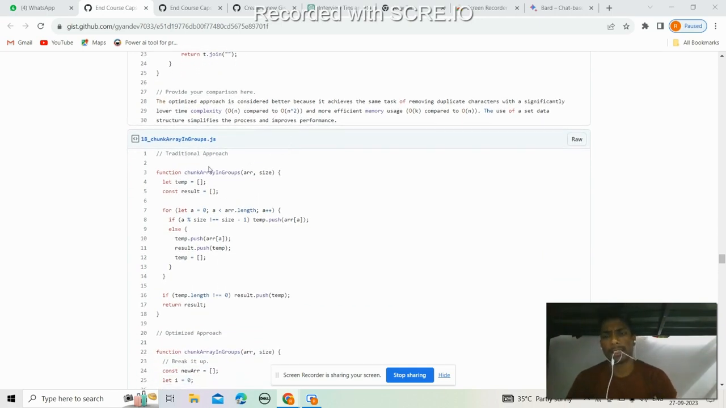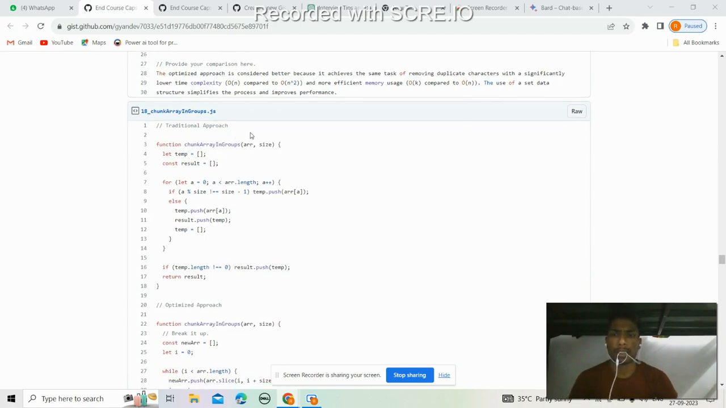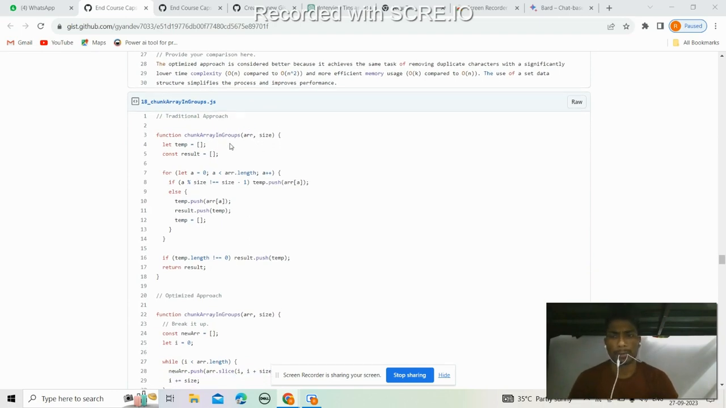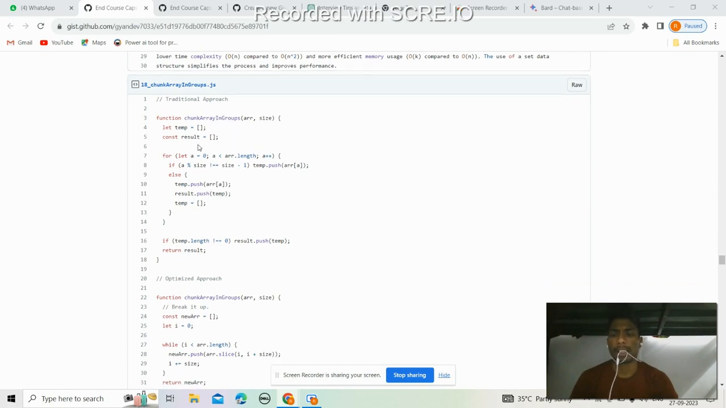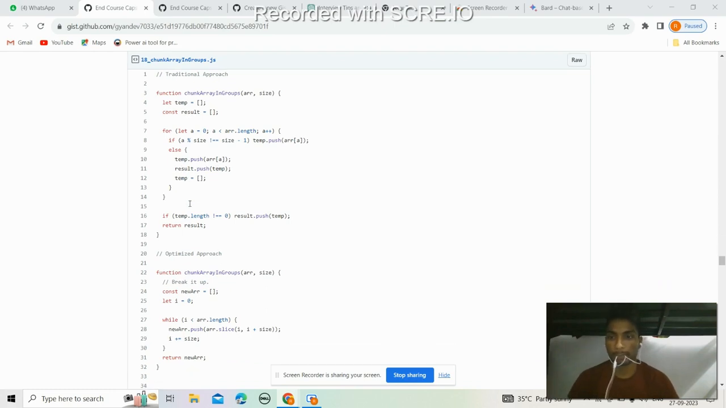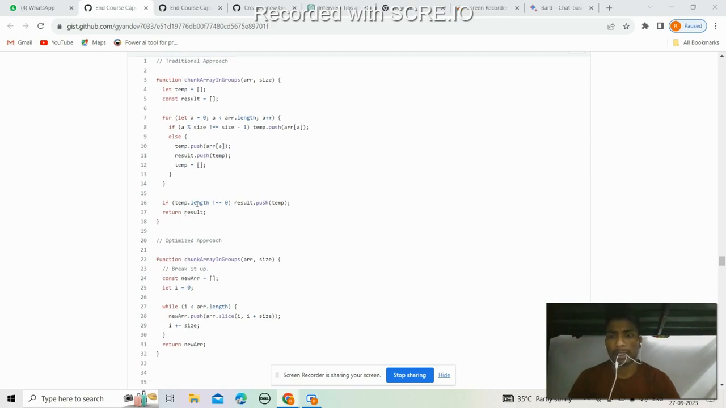And now here we are taking the chunk array in group array size. Let temp equal to array and result equal to array. Here again we are using a for loop for iterating the array and checking the size is not equal to size minus 1, then temp push array a, otherwise else temp push array a and result push temp, and temp array is equal to empty string. If the temp length is not equal to 0, result push temp, return result.